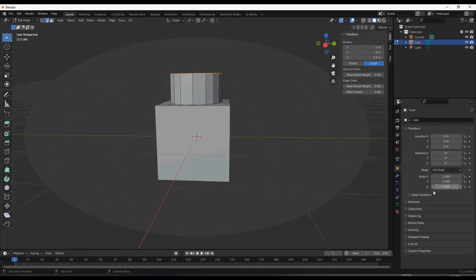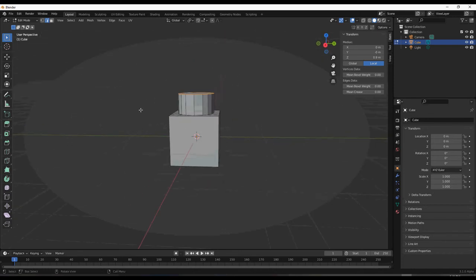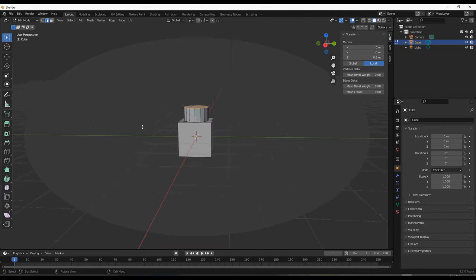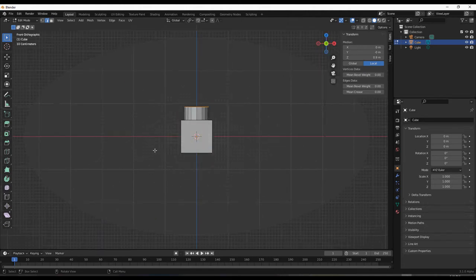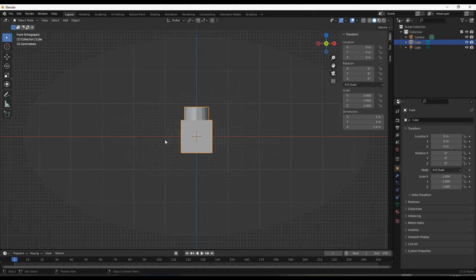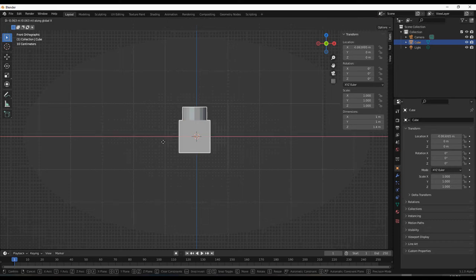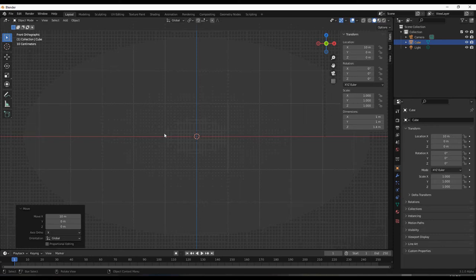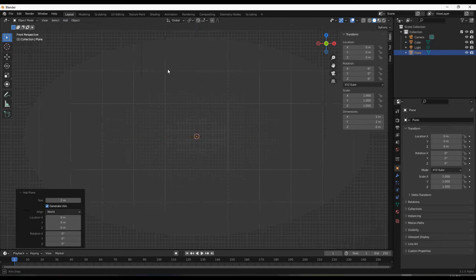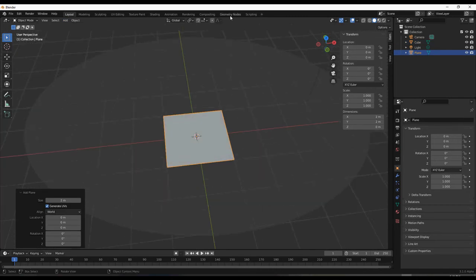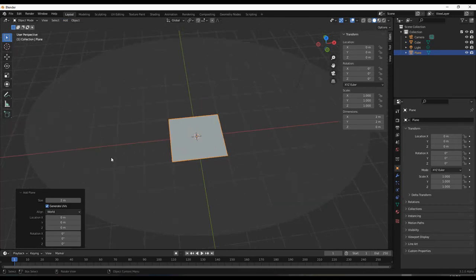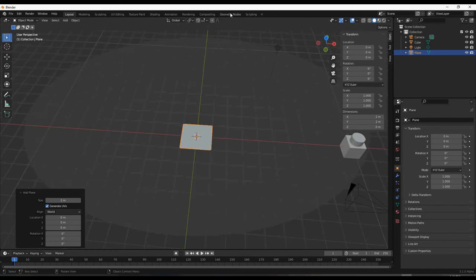Now we look at it, we have what looks like a passable Lego block. So we're going to get out of edit mode to object mode, going front face, G X 10, get it out of our way. Now, add mesh plane. We don't really care how big the plane is, we're not going to be seeing it anyway.